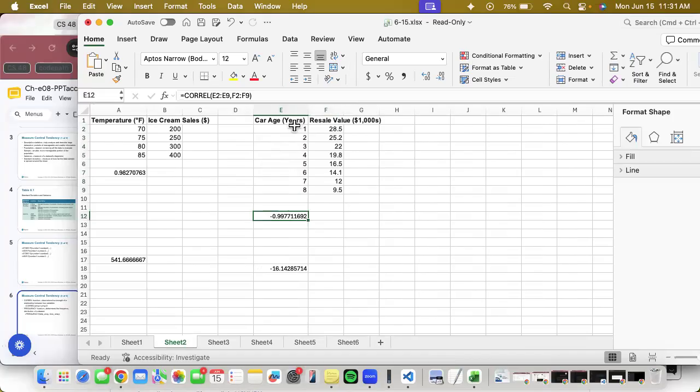I plug it in. Now I'm doing the E range and the F range, and now I'm getting minus 0.99. When it's close to -1, that's telling me there is a negative correlation going on. Now, this is pretty easy to see on our own, but if these things were kind of close, and I didn't necessarily have as strong of a correlation going on, this number could be smaller and smaller and smaller until it's at exactly 0. No correlation whatsoever.